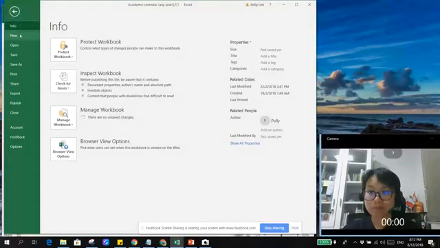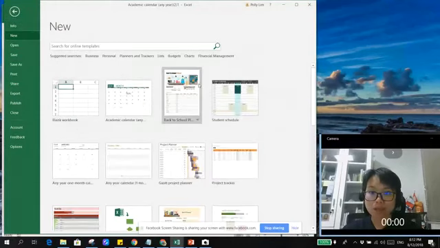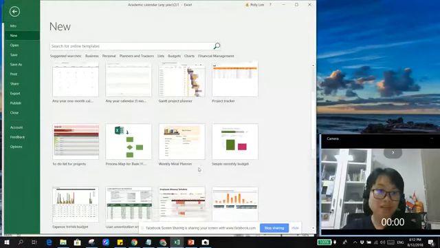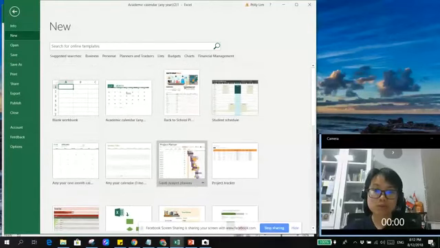And let me show you. If you click New, there are so many things here that you can use. For example, if you want a template for budgeting, you can click here, Budget. You see there's a lot of samples here for you to choose. You can even type something here to search online, but I'm just going to pick from here. So I'm going to click on Budget.